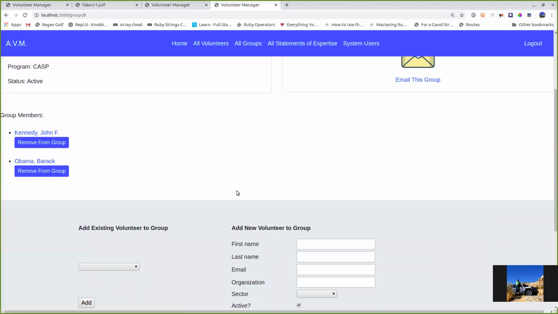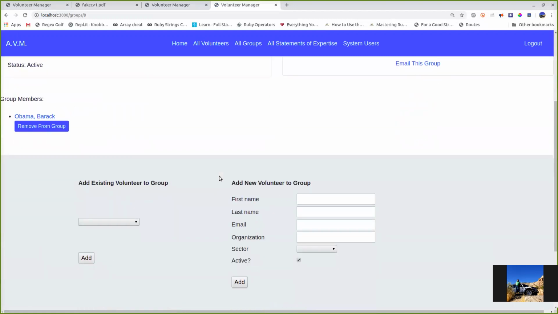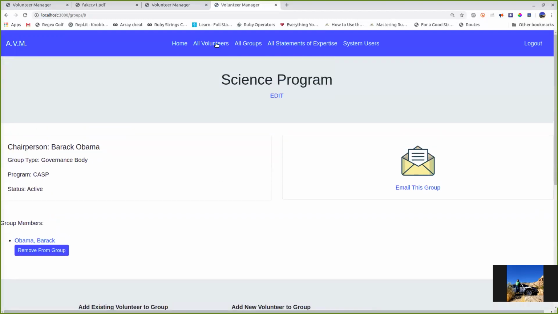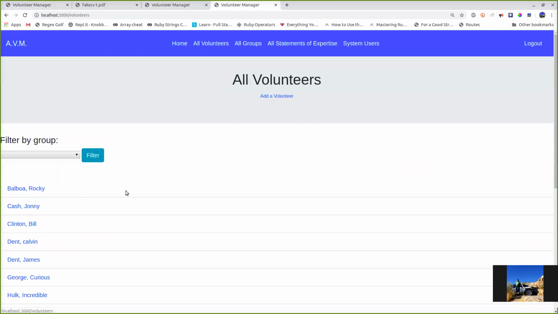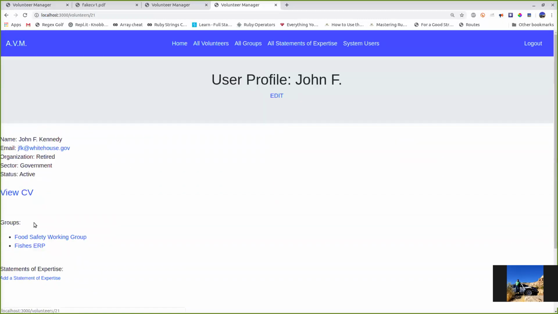And more importantly, this is another cool little nested feature I built a custom route for. You can remove them from the group right here from the group show page. You don't have to go into their profile or anything like that. You just one click, remove from the group, bye-bye. So he's removed from the group, but he still exists right here.